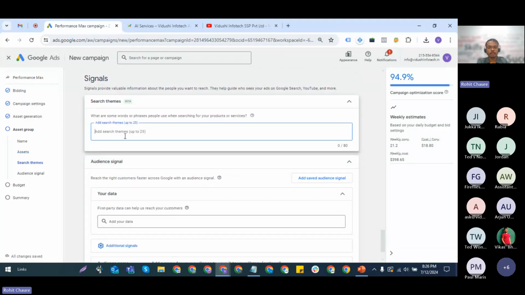Signals are basically the search themes. You can add your keywords over here. It works similarly. There's a myth that the search campaign and the PMAX campaign contradict each other, and that the search campaign doesn't perform best when the PMAX campaign is included. But that's not the case.